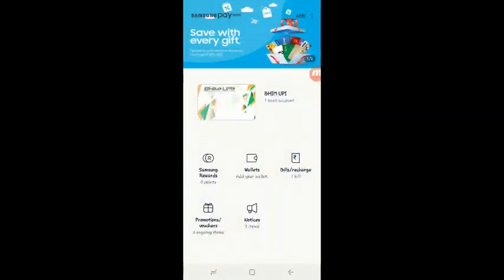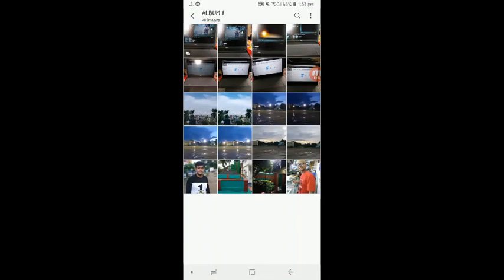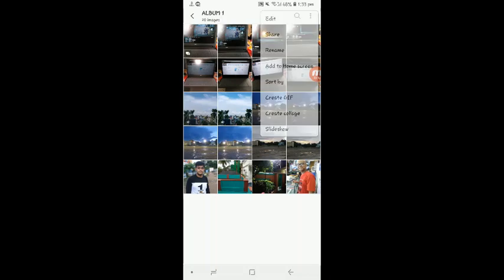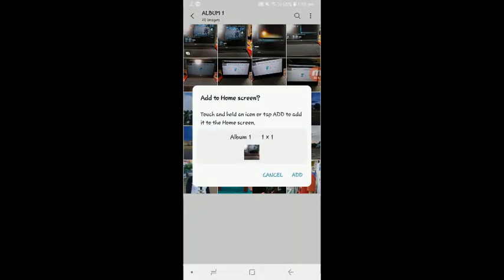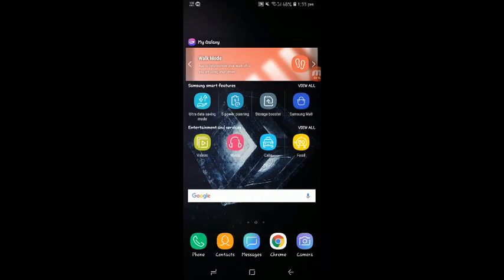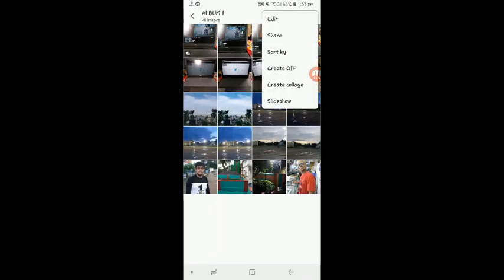So coming back to the gallery, I will give you the idea how to add any albums shortcut. Tap on add to home screen and add, and then on the home screen you can see the album. You just tap to get the album.